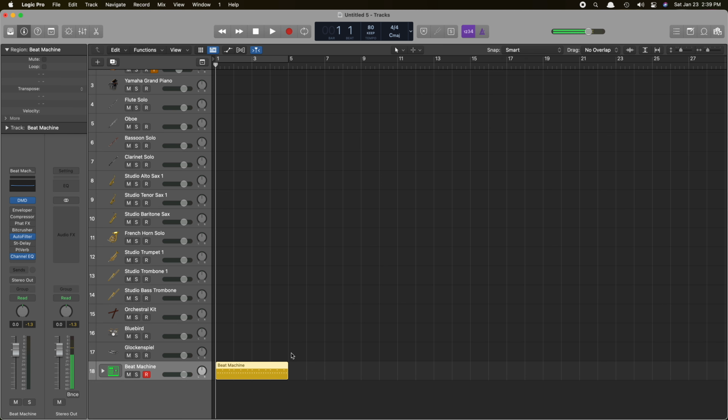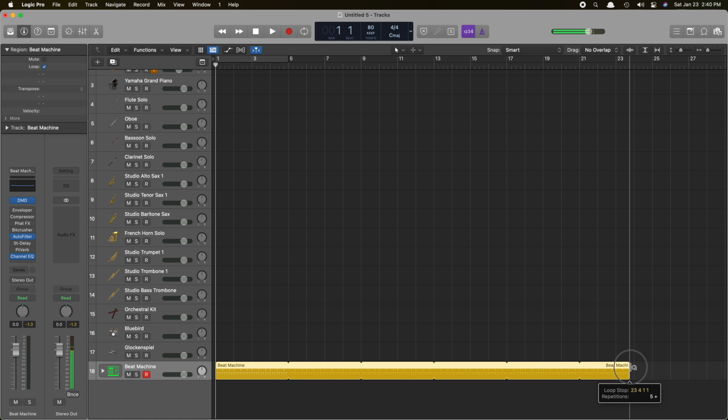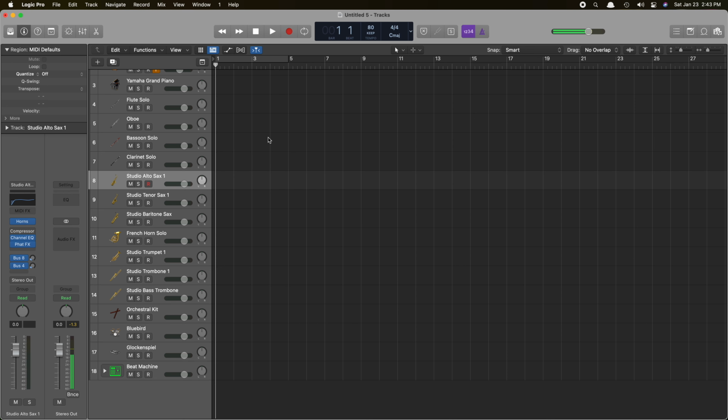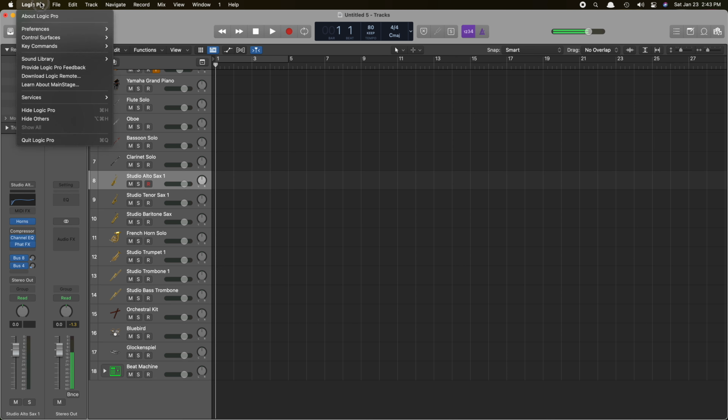Now, if you created a beat and you wanted to repeat it over and over throughout your track, just come down to your region here that your beat machine created, hover to the right-hand corner of it, and you'll see this little circle tool, and that means to loop it. And you can drag it across your entire project. Now, when you hit the spacebar, it will keep playing and not stop. Pretty handy.